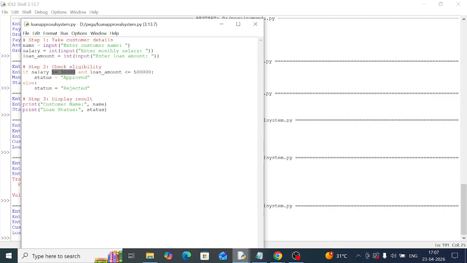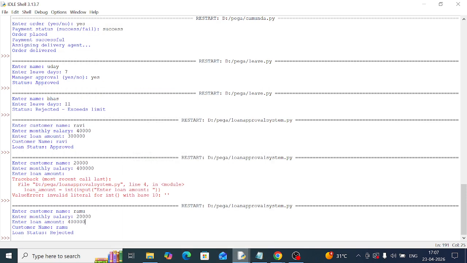Otherwise rejected. Okay. If both conditions are satisfied and I am using the and operator, only then approved, else rejected, like that. Okay, this is how the Pega BPM will work.